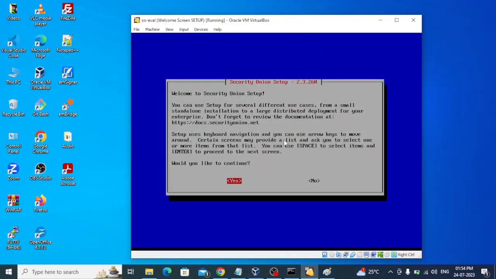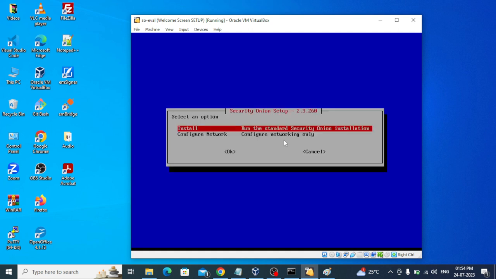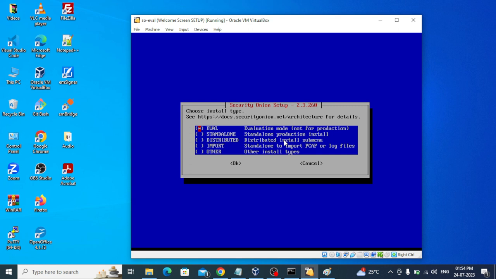So now I will go ahead with ES and then install. For that I will click on tab, and when OK is highlighted, I will press enter, and then we can choose import. If you have, say, 4 GB RAM, then you can just import pcap files and check the traffic that was captured in the pcap. So we are going ahead with the eval.